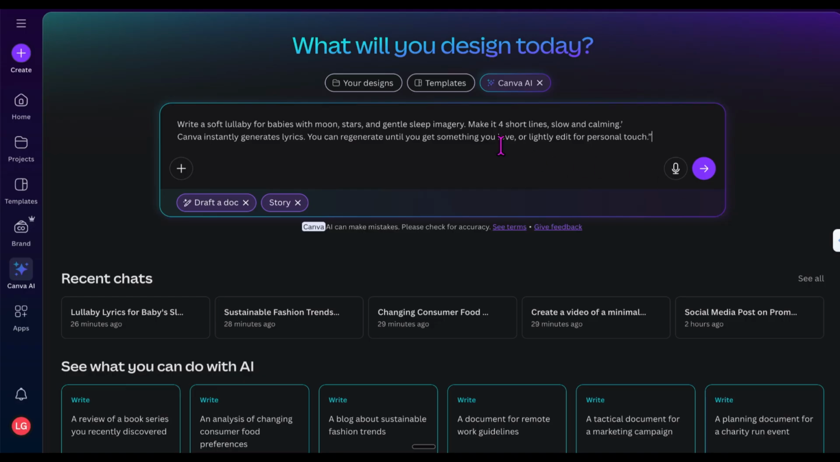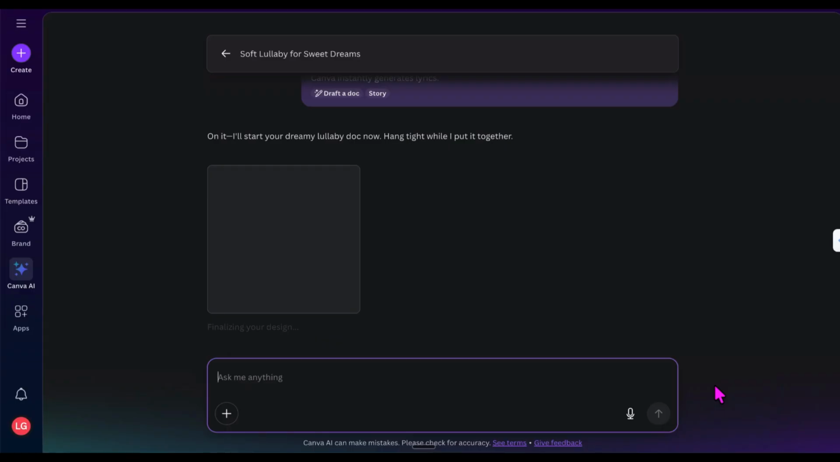Canva instantly generates lyrics. You can regenerate until you get something you love, or lightly edit to add your own personal touch. Now let's run our prompt and check out our lullaby to see what Canva has created for us.